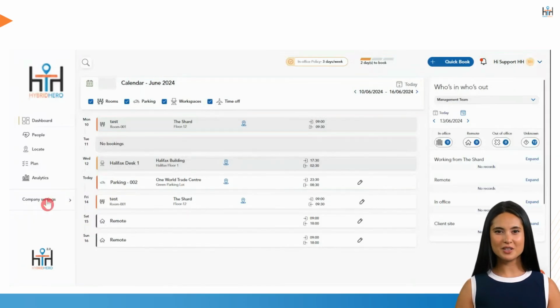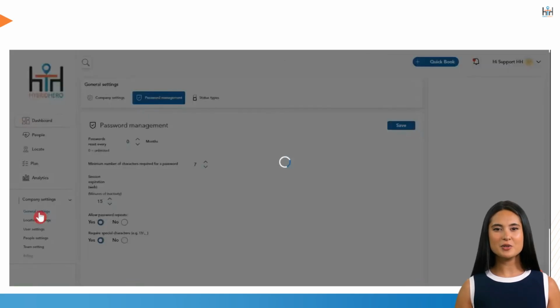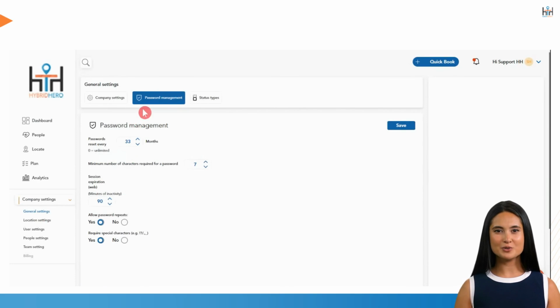As an administrator, you have access to company settings where you can configure various aspects of your organization's setup. Start by clicking on General Settings to adjust parameters such as password management and session expiration time. Here, you can customize settings related to password complexity, including requirements for special characters.